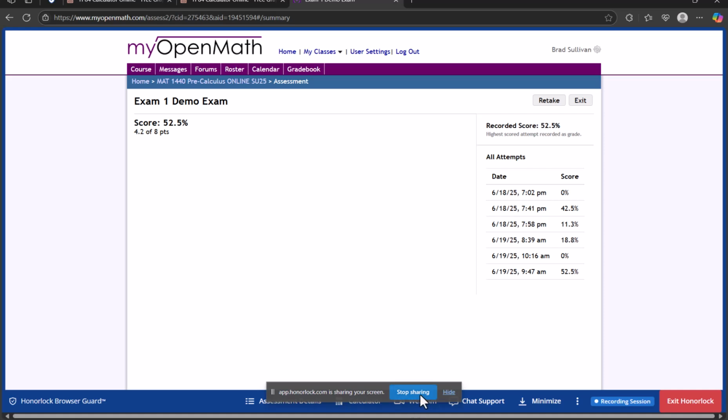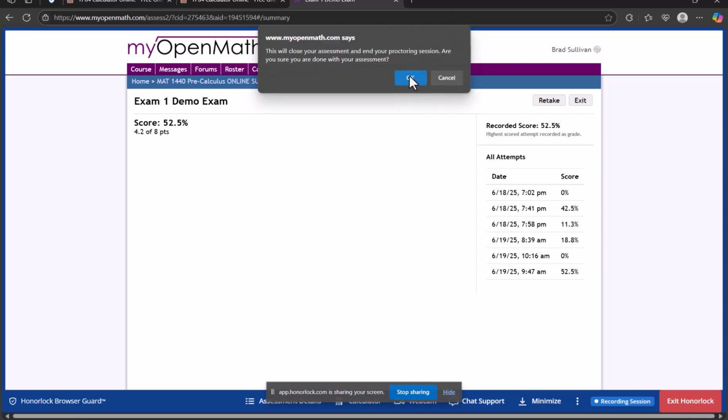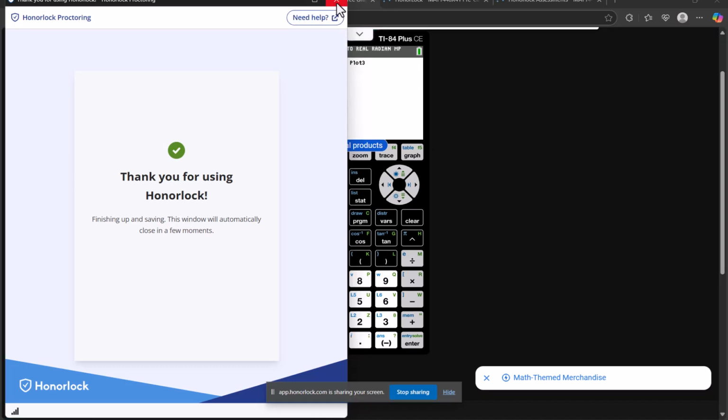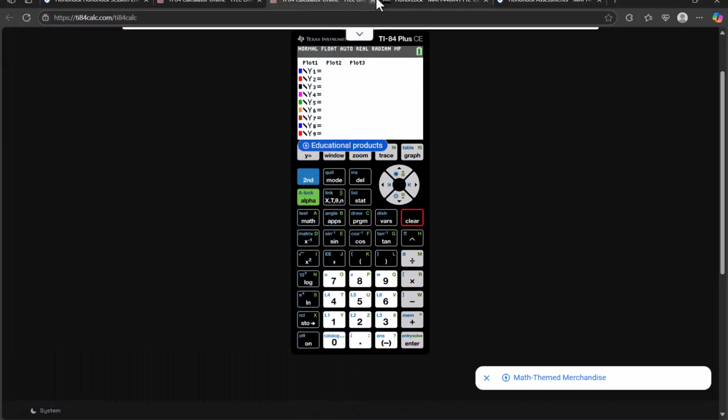Now what I'm going to go ahead and do is exit HonorLock. I'm now done with HonorLock. The test is done. Okay, so it's going to say, thank you for using HonorLock. I'm going to close off the calculator.